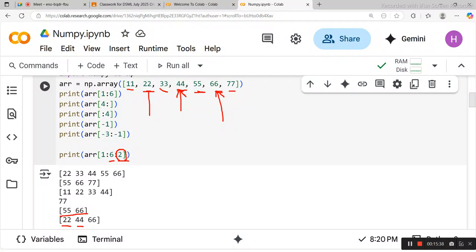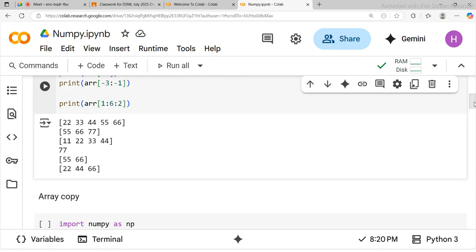This is index 1 plus 2, the third index. Then 3 plus 2, 5. So this is my fifth index. So it's printing 66 also. So that 2 is the increment in the index position. If I specify 3, it will increment the index by 3. The third argument shows the increment, just like in your for loops. So that is the increment of the index.